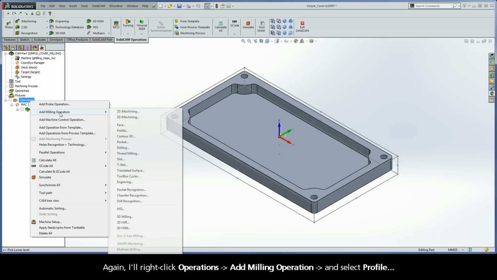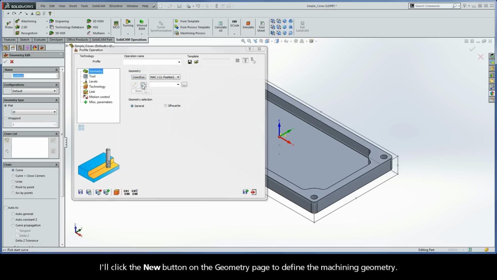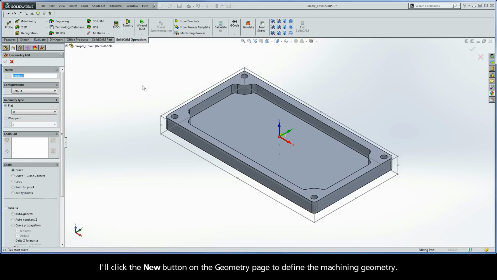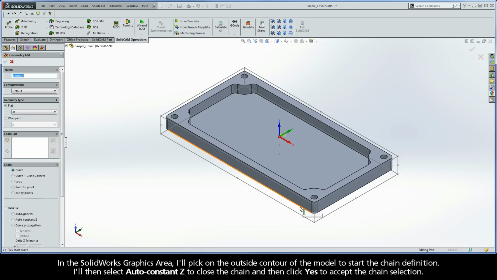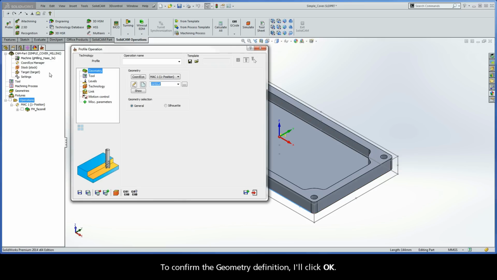Again, I'll right-click Operations, Add Milling Operation, and select Profile. I'll click the New button on the Geometry page to define the machining geometry. In the SolidWorks graphics area, I'll pick on the outside contour of the model to start the chain definition. I'll then select Auto Constant Z to close the chain, and then click Yes to accept the chain selection. To confirm the geometry definition, I'll click OK.